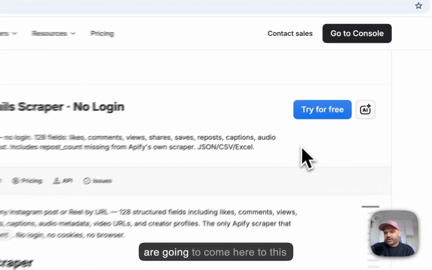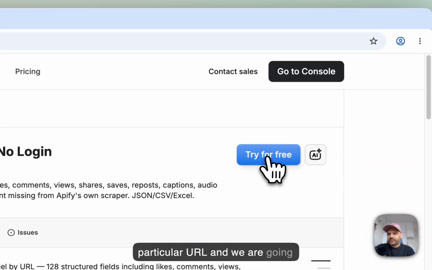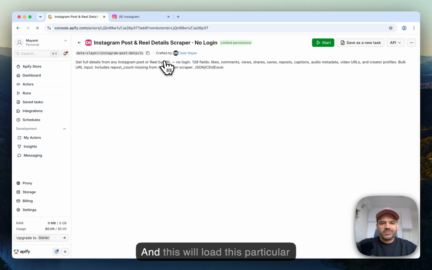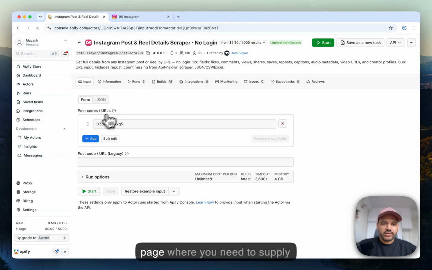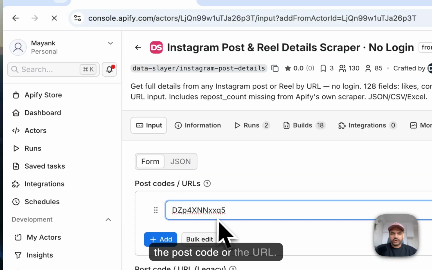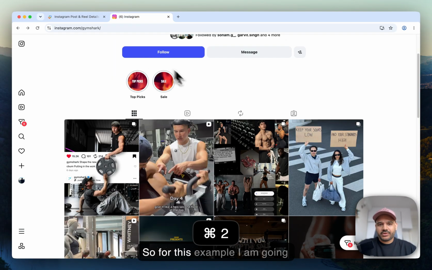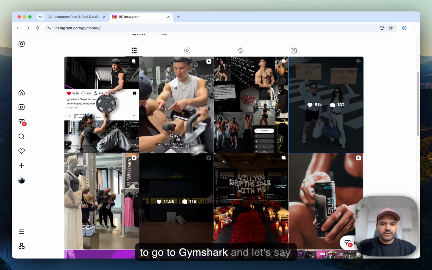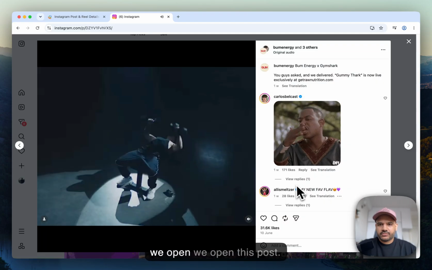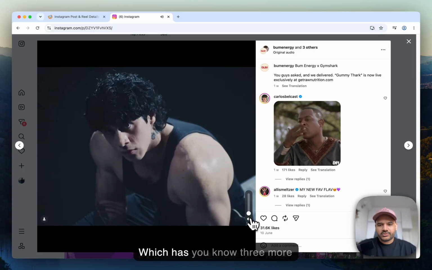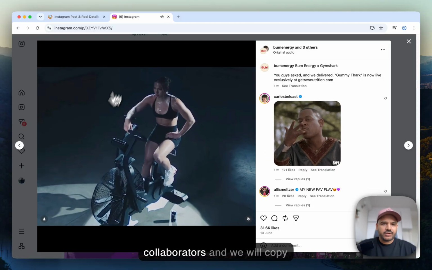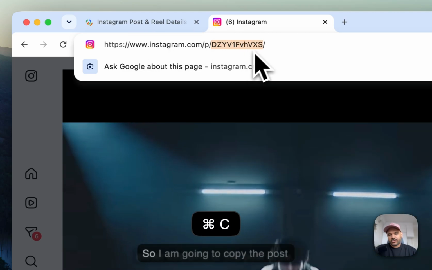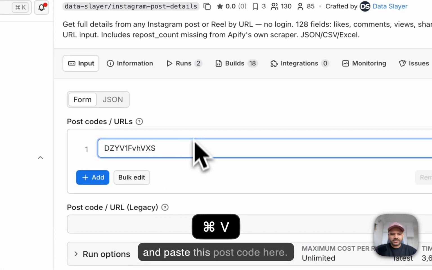So what we're going to do is come to this particular URL and click try for free, and this will load this page where you need to supply the post code or the URL. For this example, I'm going to go to Gymshark, and let's say we open this post which has 3 more collaborators, and we'll copy either this URL or this post code. I'm going to copy the post code, come here and paste it.